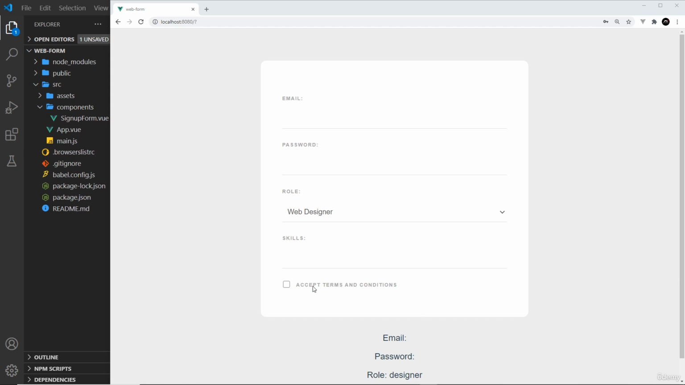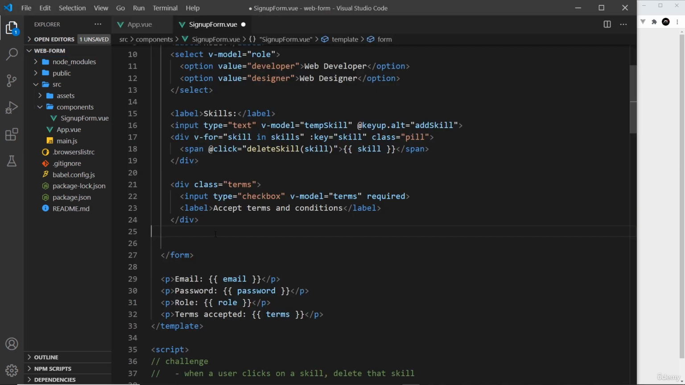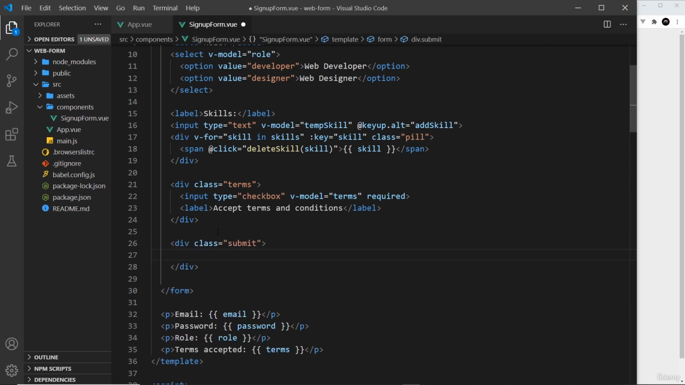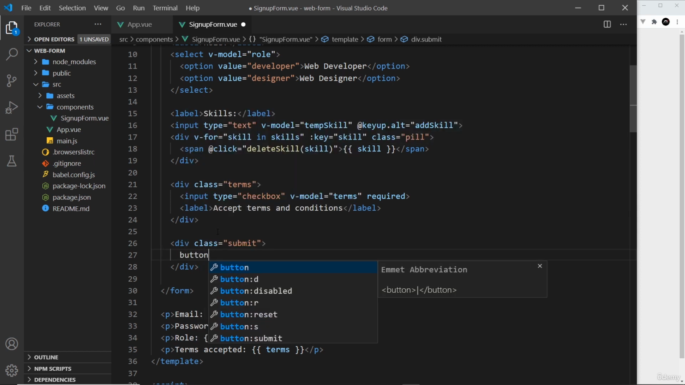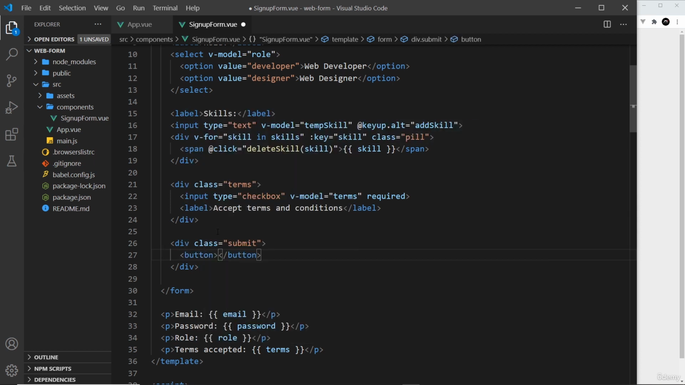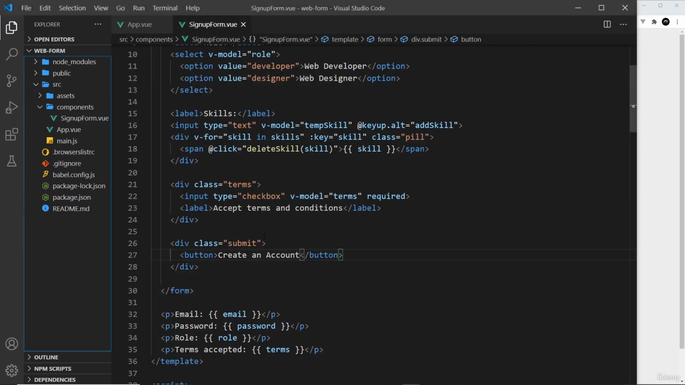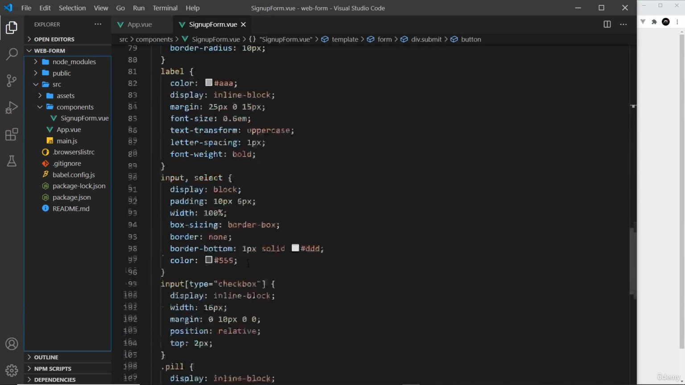So to begin with, we need to create a button at the bottom of the form. Let's do that. And I'm going to surround this button in a div with a class of submit. And the only reason I'm doing this is so I can apply some CSS styles to it in a minute. Inside that we need a button, and I'm going to say create an account inside it. Now if we take a look at this, it probably looks pants. Yes, it does. So let's apply some styles to it.